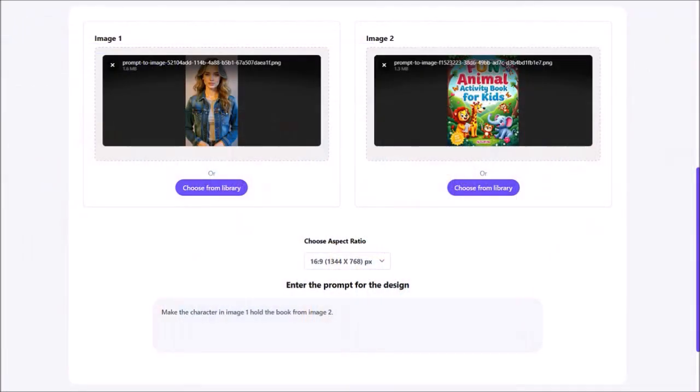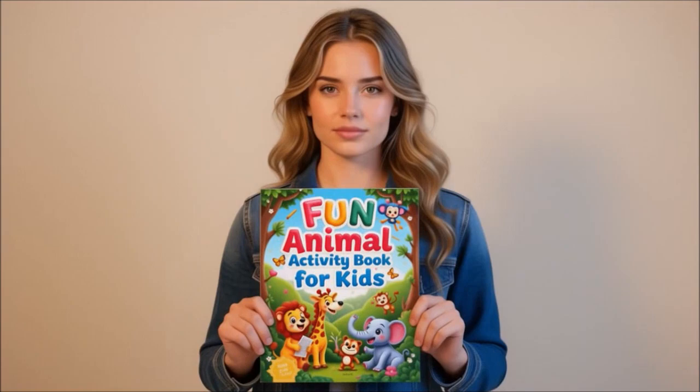Similarly, I went ahead and created another product holding photo using these two images. And this is the output product holding image. And if you do have the Talking Photos AI app, you can make this character like an AI influencer. So let me show you what I mean.